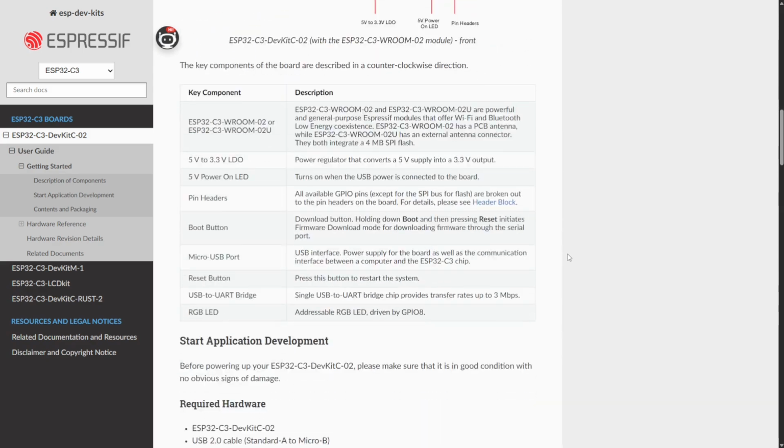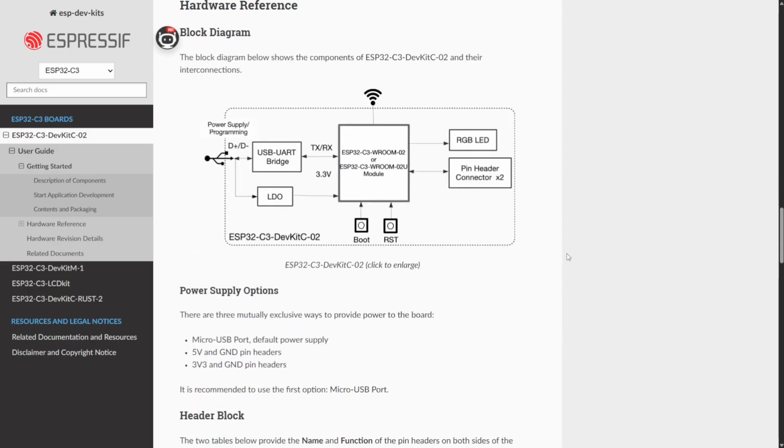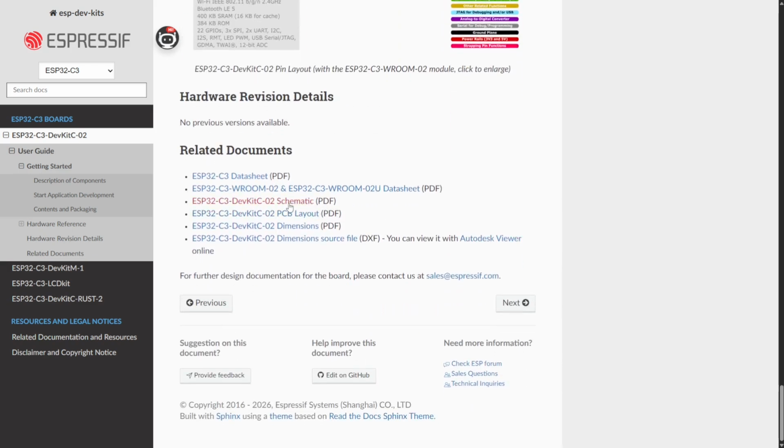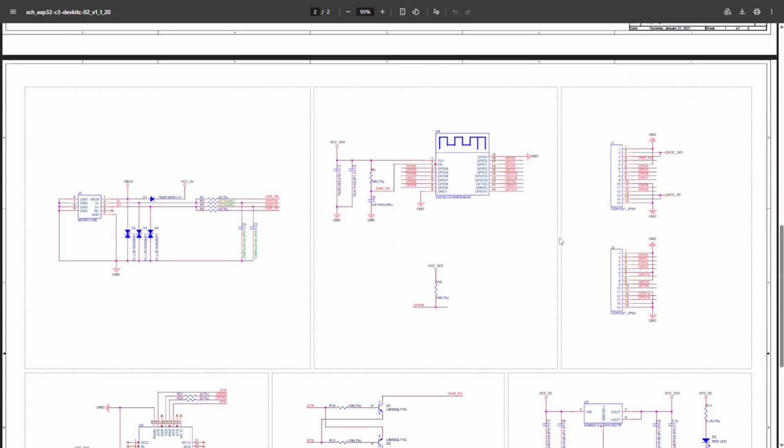So how did I design this board? Designing something like this is actually really easy and straightforward since Espressif really provides a lot of useful information. And in this video I would like to show you two resources that you can use to develop your own board around this kind of modules.